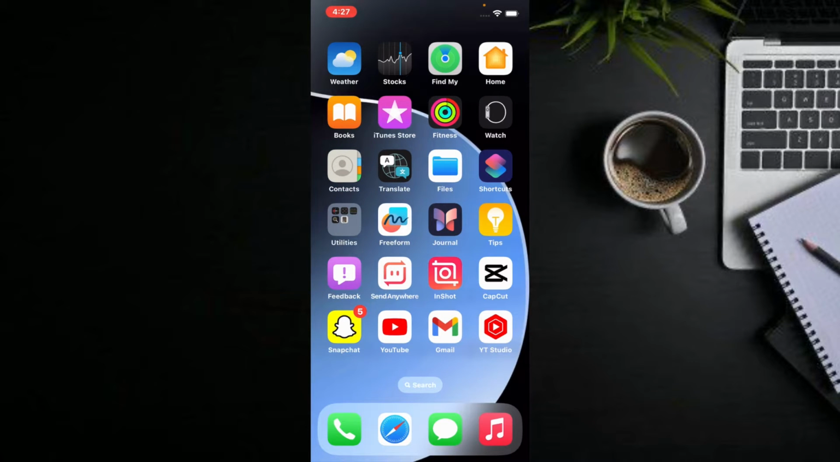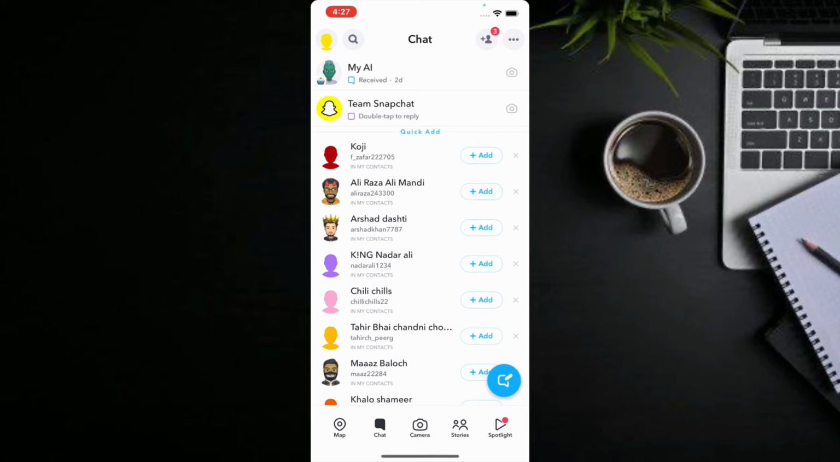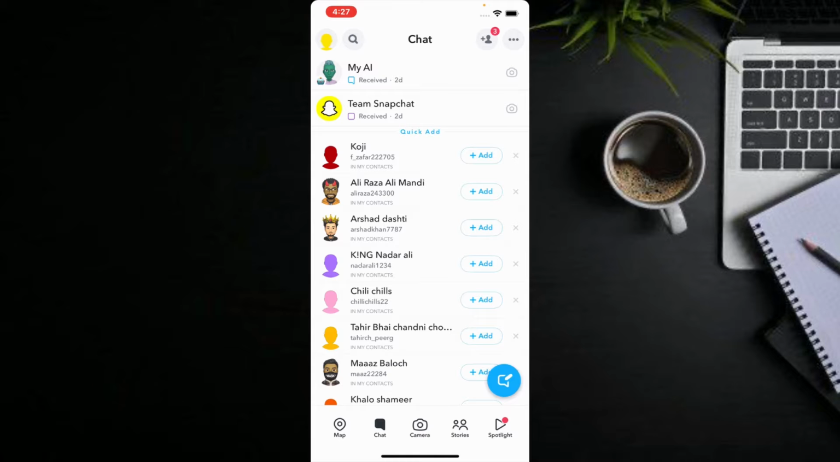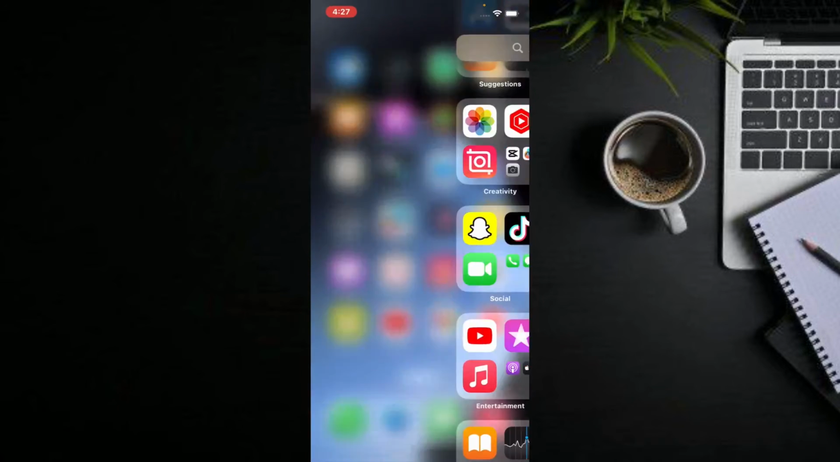In this video, I am going to show you how to fix Snapchat chats not showing on Snapchat. So guys, first of all, you can see it appears on screen. Open the Snapchat app and you can see Snapchat chats are not showing. So guys, how do we fix this issue?